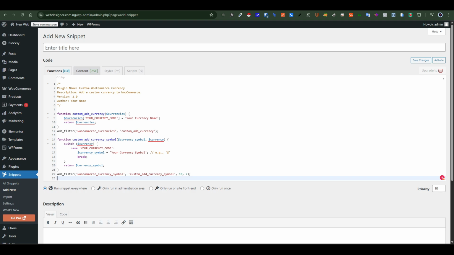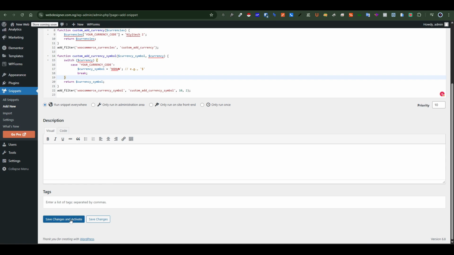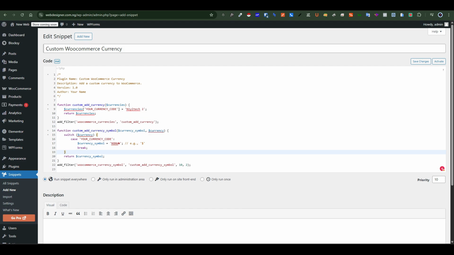So we have inserted a snippet, and the next thing is to give our snippet a name. So we're going to make a few edits to the snippet so it can start working on our side. The first one is on line 9 of our code. Here we want to input the name of our currency. The next edit we're going to be making is on line 17. That's right here. Here we're going to be inserting the symbol of our currency. You can as well input a symbol in there, and once you are done, you can just go ahead and save changes and activate. Alright, so a snippet has been created and activated on the site.